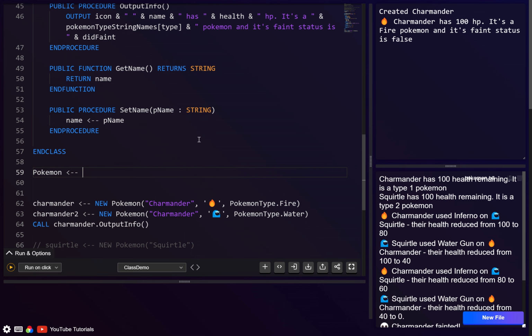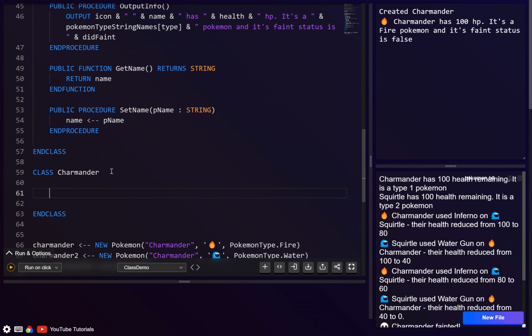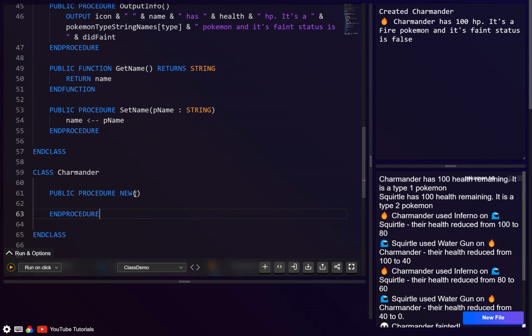So let's say here, we just want to create a class, and this can be called Charmander. I'm just going to use a big letter for the class name. Again, let's go end class. And every class, we're just going to need the constructor. So let's go public procedure. Remember, we need to call it new. Then we say end procedure. And actually, let's remember we say inherits.